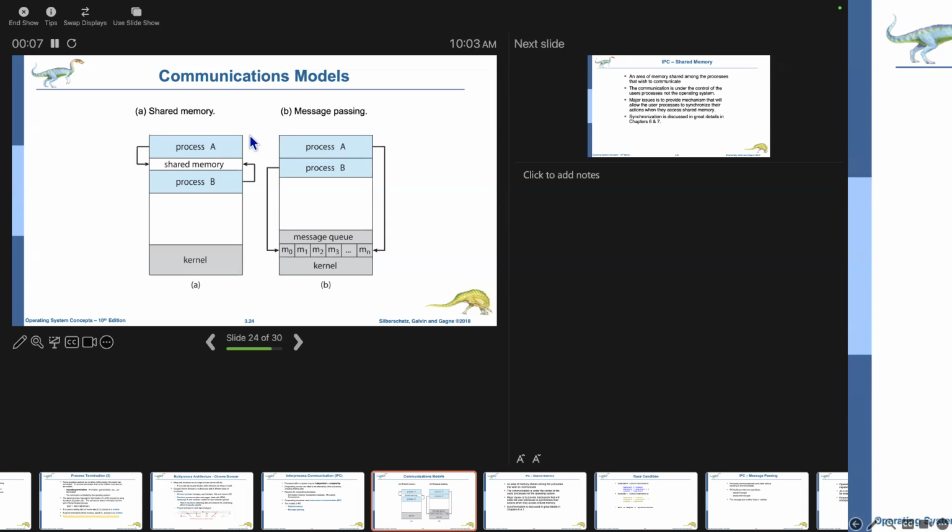Back to class. Now let's talk about how you can use shared memory for communication. We can also use message passing. Person A sends a message to the message queue, and person B receives the message from the message queue. This message does not belong to A or to B. It's managed by the kernel. That's the message queue. Or we can also use pipes.